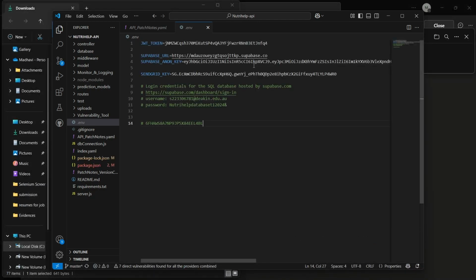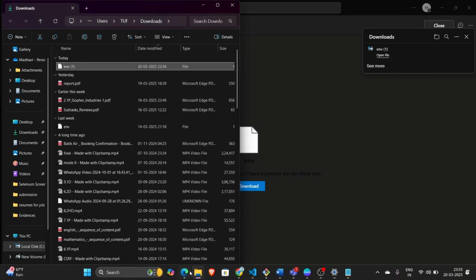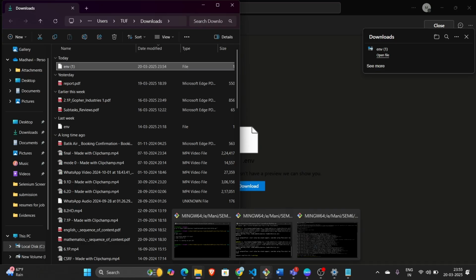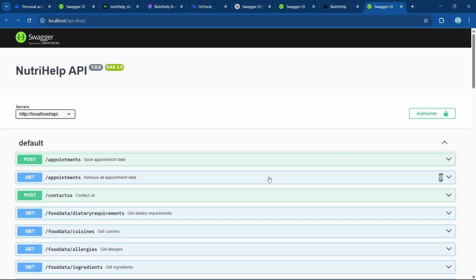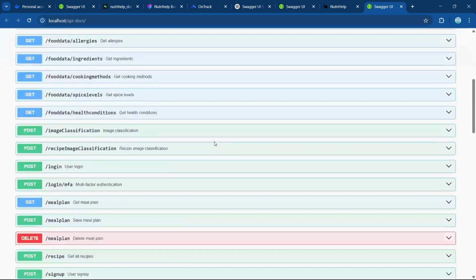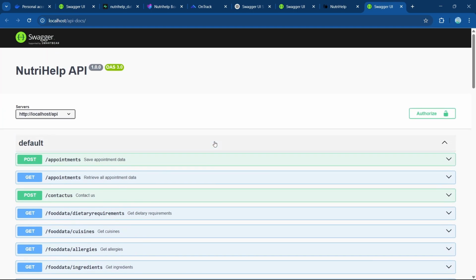After you save this, you are done with it, and you can simply go to the bash again and run the command npm start. It will automatically open, and here you can see all of the endpoints that have been already added by the previous trimester's seniors, and they have used Swagger over here.